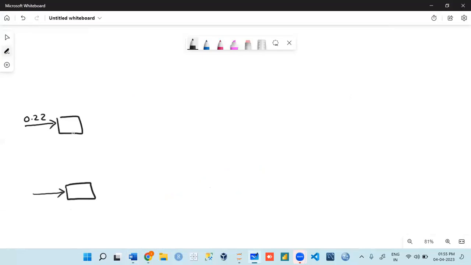0.22 and 2.44. This is your x1 and this is your x2. This layer is called the input layer. Point number 1. This is the data where we enter, so the input layer will always have data.